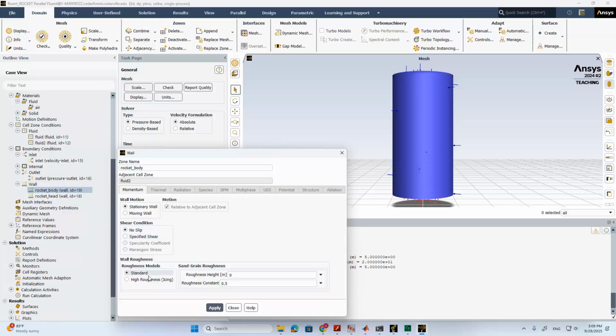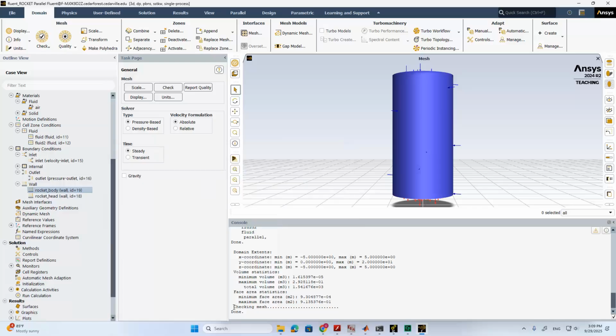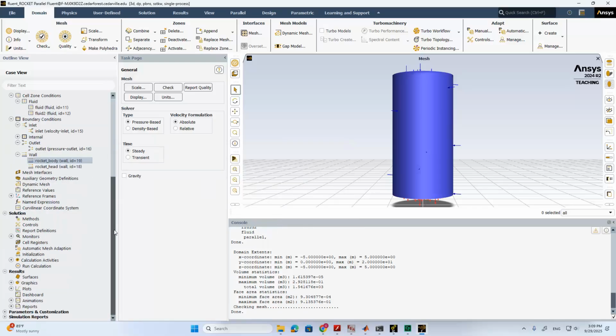Here you can change the surface roughness, say the roughness height. Here I do not know the surface roughness height, so I still assume the surface is smooth. Okay. So basically, there's nothing you need to set in Fluent. Not nothing, but very few things. Only a few things you need to set up in Fluent.